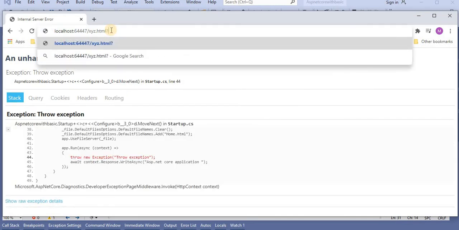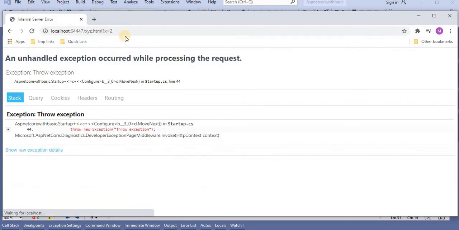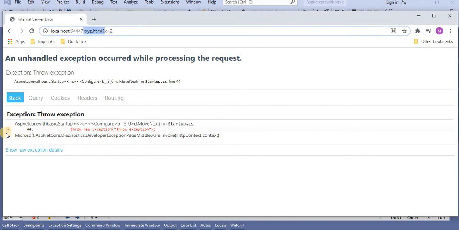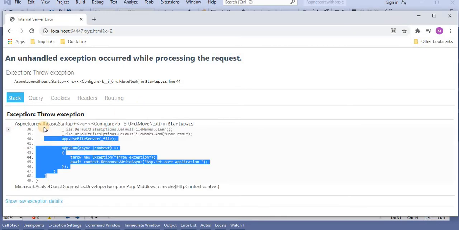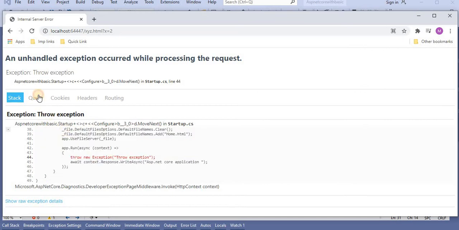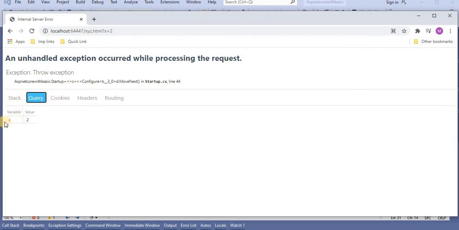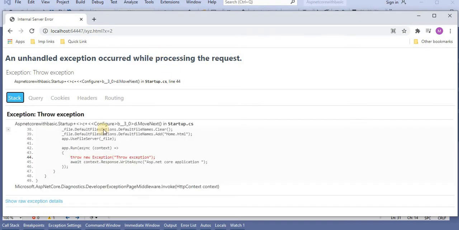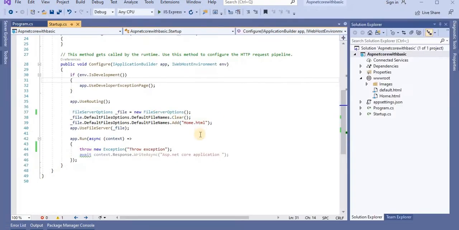Now let's give a query string to this. If I give something like x equal to 2, and we don't have the page xyz.html, we get the exception. We can expand and see the error trace, what the error is. And when we navigate to the query tab, we can see whatever query string we have given, x equal to 2, here. So in that manner, this exception page contains the full history related to the exception, and it is very easy for the developer to trace the exception if we find one in any page. That is the use of this.